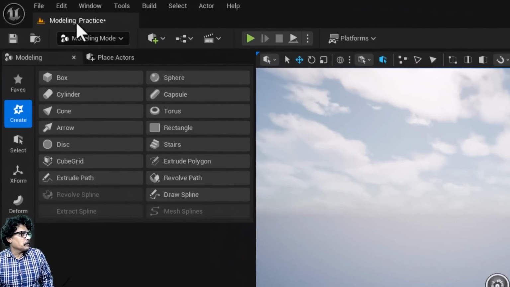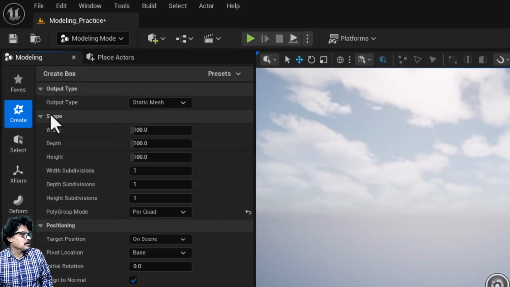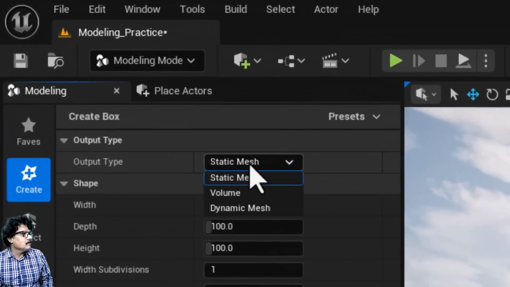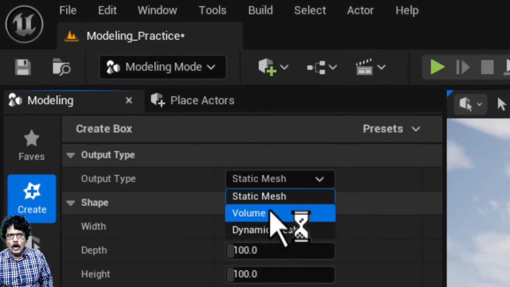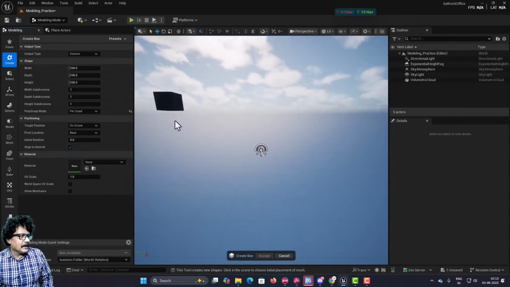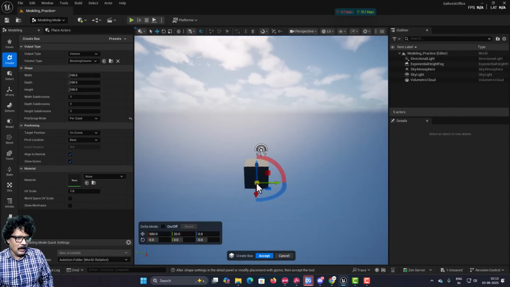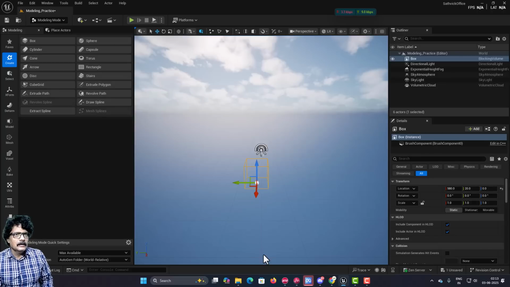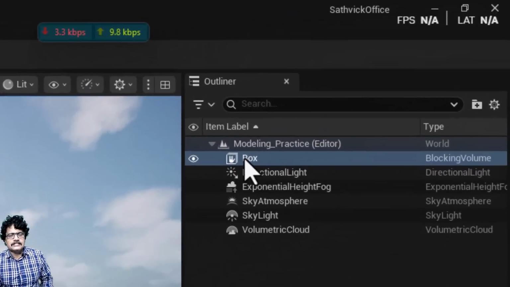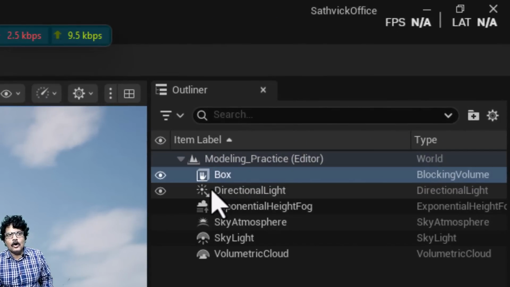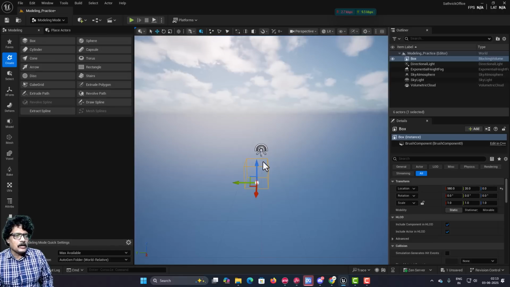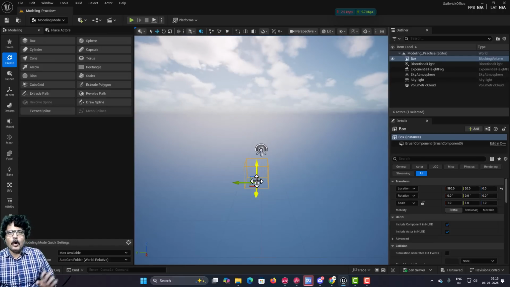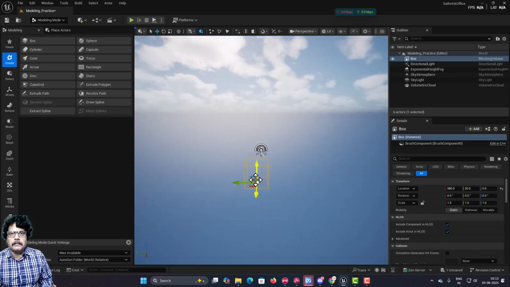Coming back to our modeling mode, coming back to box, instead of static mesh, if I use the second option, volume, when I create the same cube and click accept, you are going to see that this is added with the same name, but see this icon has changed, and this we call a volume. Volume means whatever model you create in volume mode will not be visible.